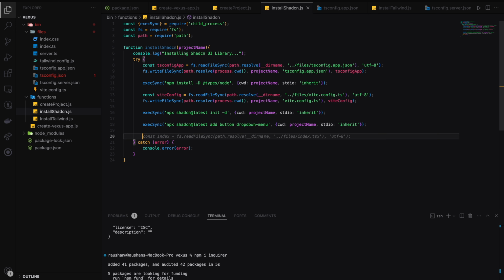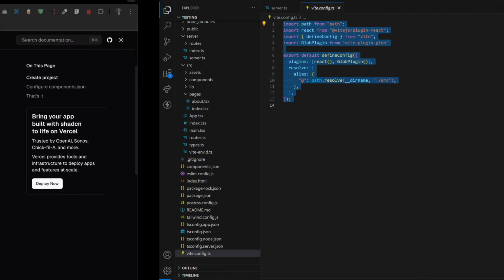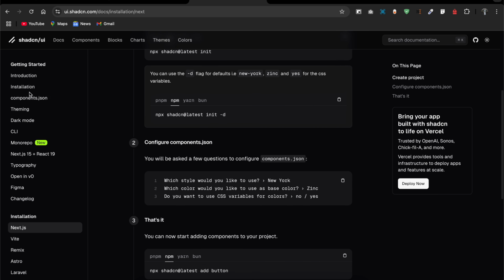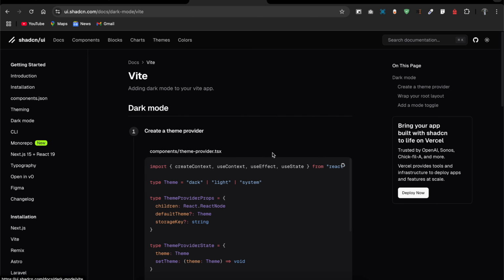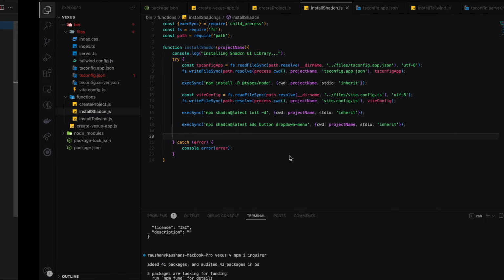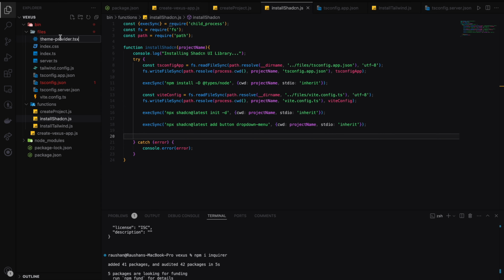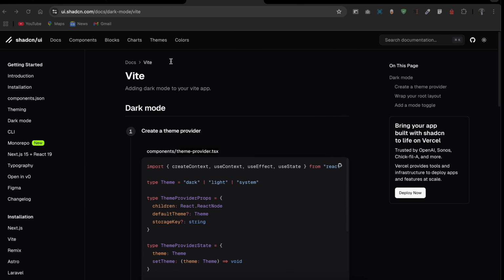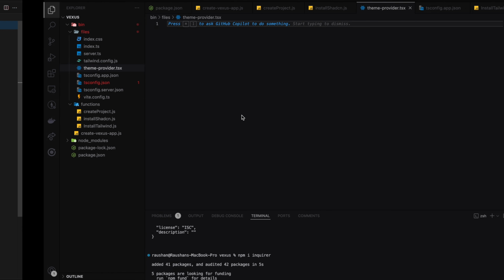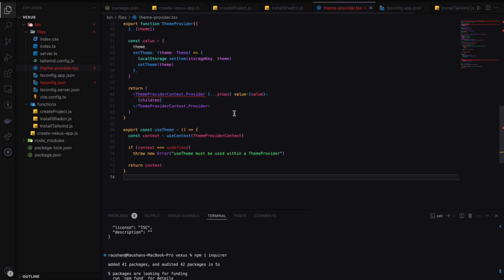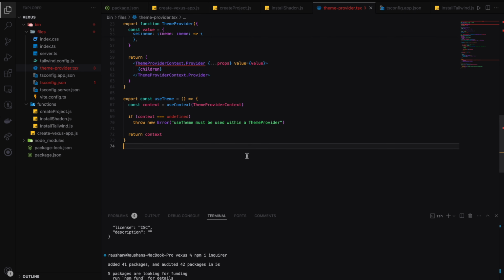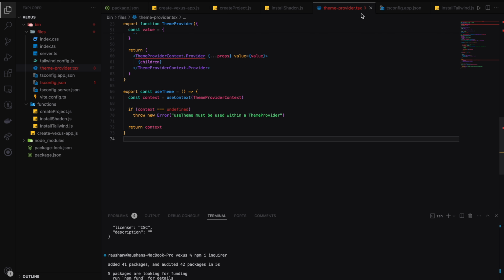And after that, okay, we need the theme provider. So if we go to the dark mode for the Vite, this is the theme-provider.tsx. So just new file theme-provider.tsx, copy this, paste it here. Yeah, that's it. And also we need to change the main.tsx as well.